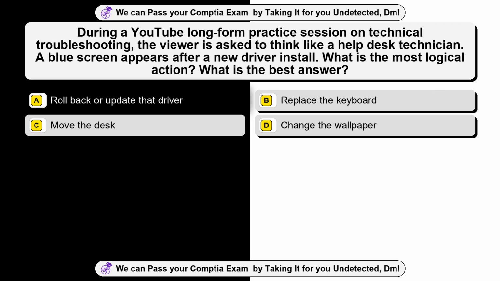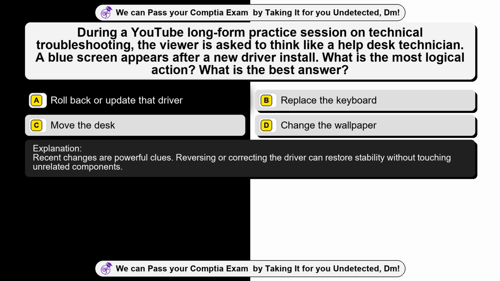The correct answer is option A, roll back or update that driver. Recent changes are powerful clues. Reversing or correcting the driver can restore stability without touching unrelated components.